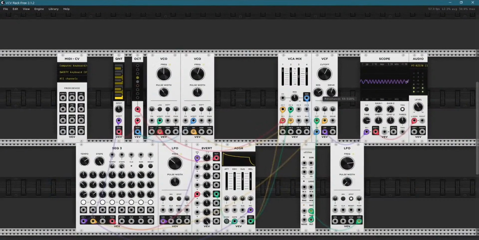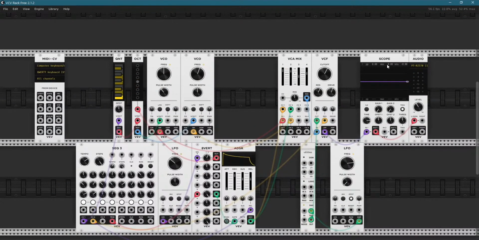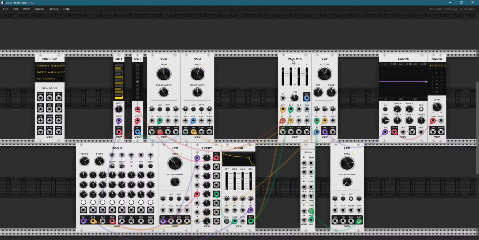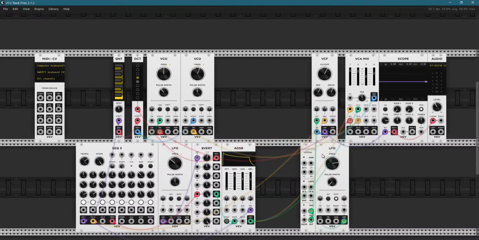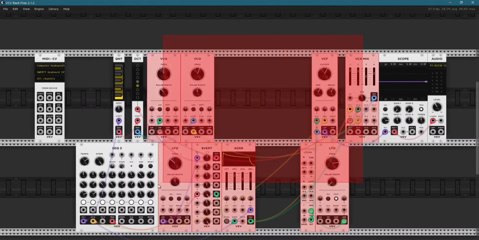This is just going way off on the random sound. Awesome. Cool. So, I'm going to keep my MIDI, I'm going to keep my scope and audio output. I will even keep this mixer, maybe. Actually, let's delete everything in between.